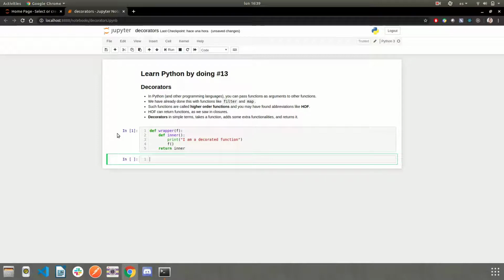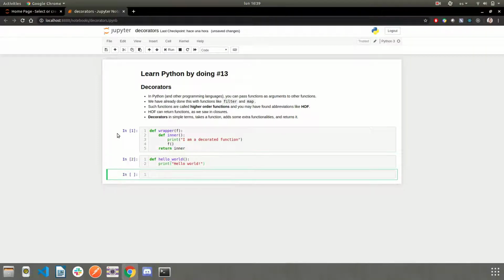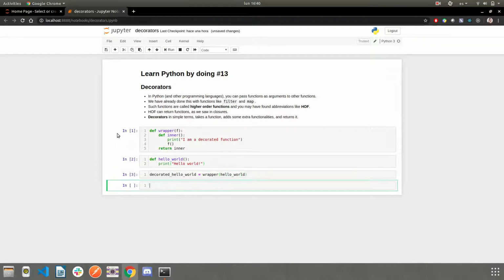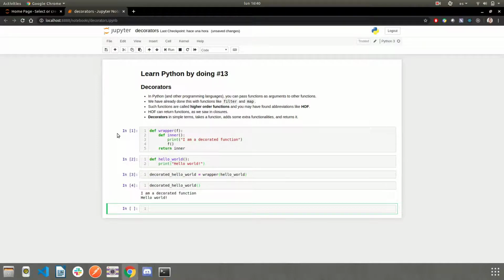Now we have to do the following thing. We have to define our hello world function or whatever you want to call it. This is not going to receive any parameters, and it's just going to print hello world, as simple as that. Now let's create another function. I'm going to call it decorated hello world, and we're going to call wrapper with hello world as a function. Now we just called this function here, and this is the result: I am a decorated function hello world.